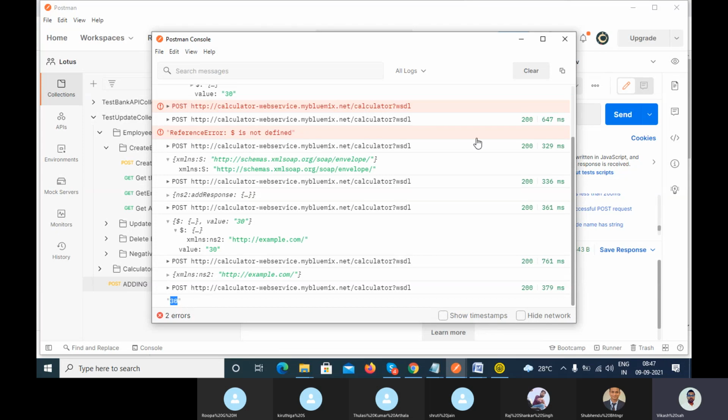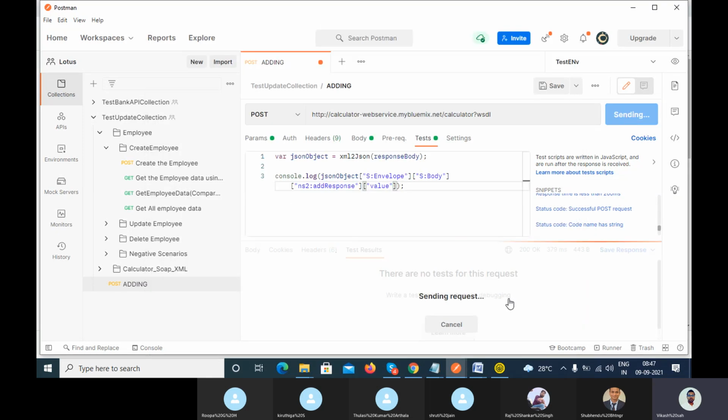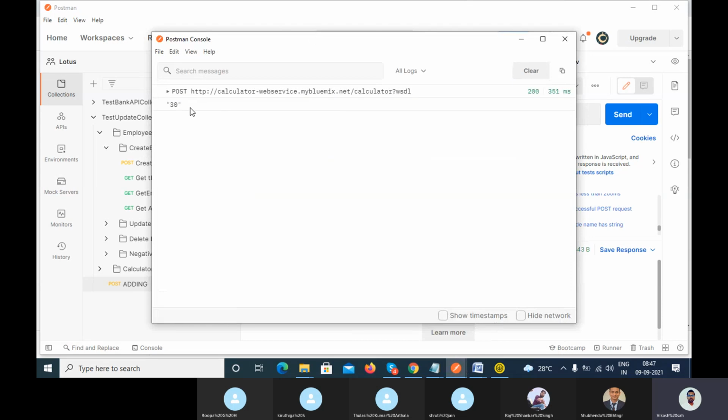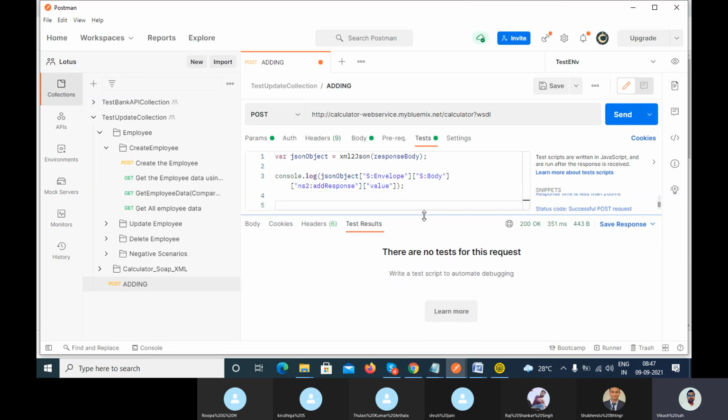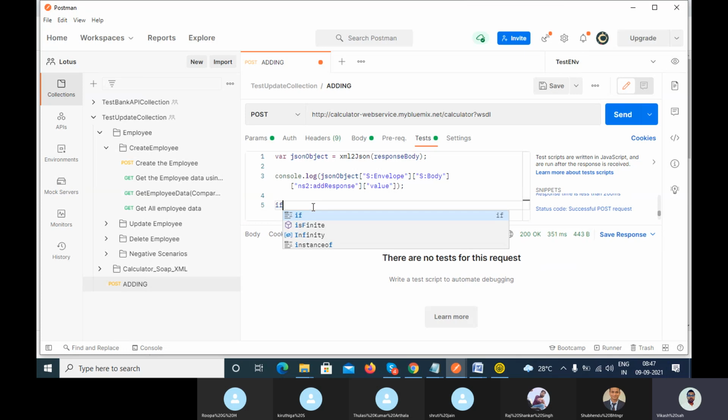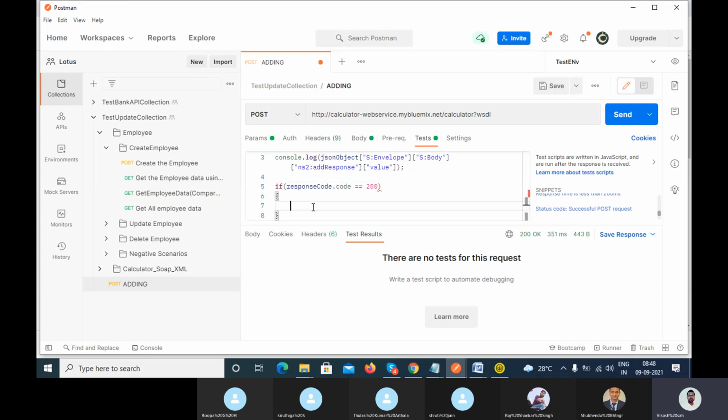30 is there, right? So let me clear and call again. You can see I'm able to fetch the 30 value here, right? Now you can write the same thing here in the code. If response code dot code is equal to 200, then go inside and verify the test.